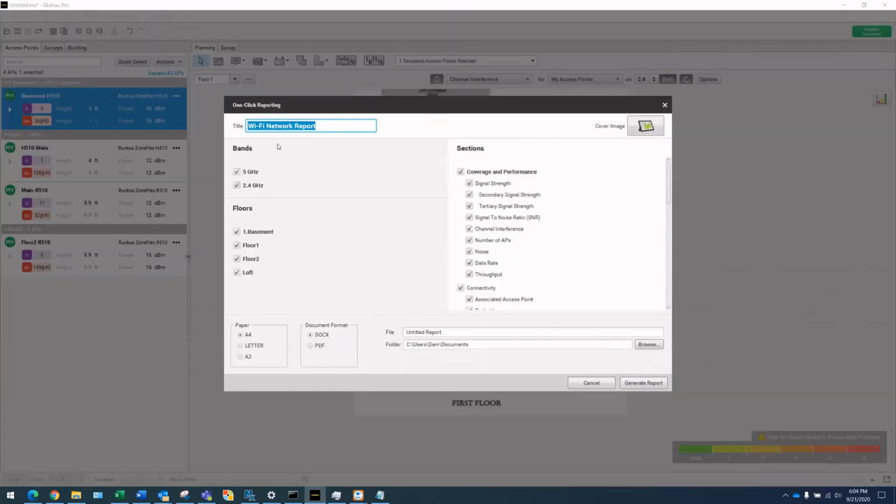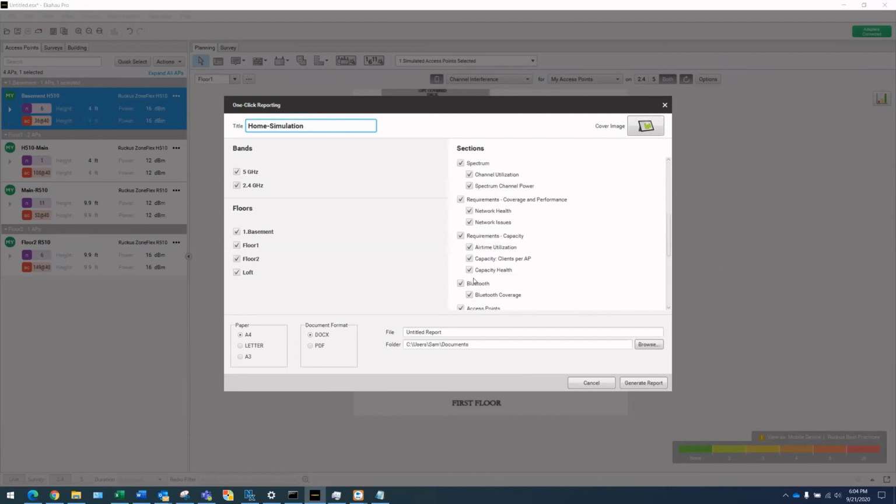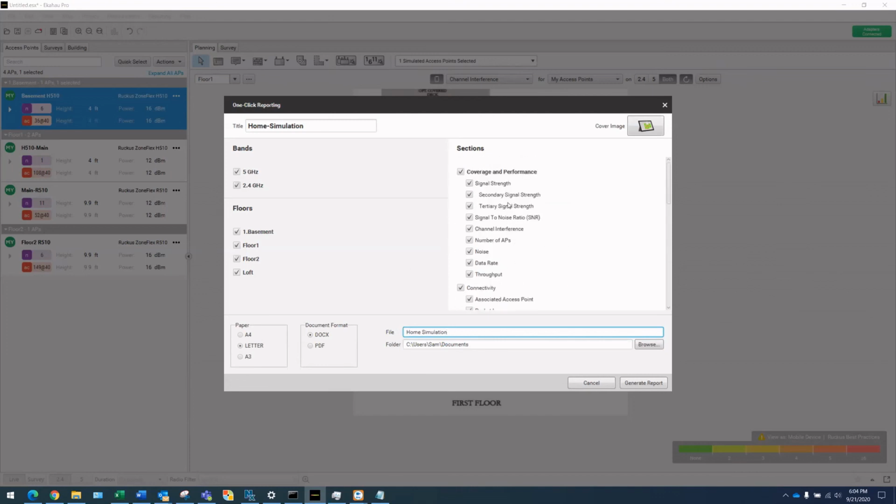And we'll just call this home simulation. And I'll just leave everything connected and I will undo things later. And I'm going to leave this as letter and DOCX, and we'll call this home simulation. Let's see, what do I care about? I care about signal strength. Secondary is nice. Tertiary, I don't care about.